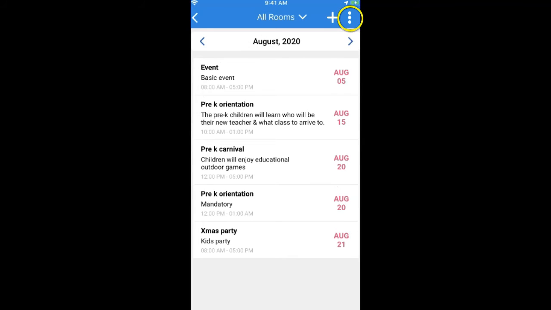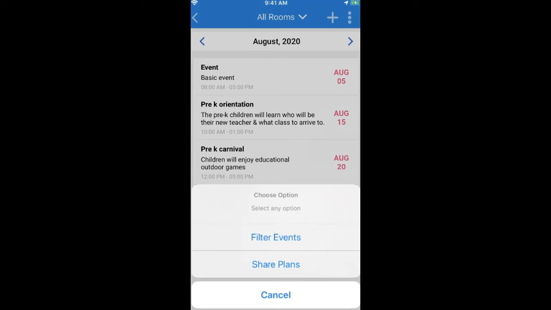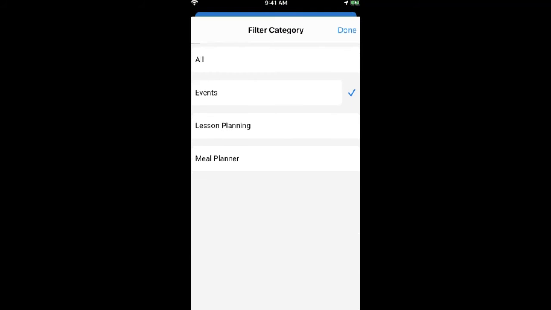Now, the Kebab icon has two options: Filter Events and Share Plans. Let's discuss the filter option first. The filter option lets you choose between event categories. The calendar will only display the event categories you select. You can choose all categories if desired, or only specific categories. To save your selections and to see your selections displayed in the calendar, simply tap Done.